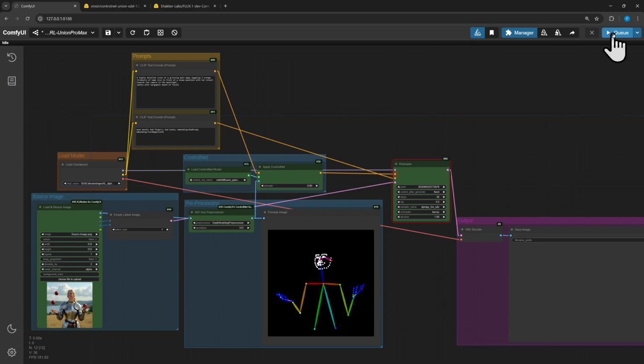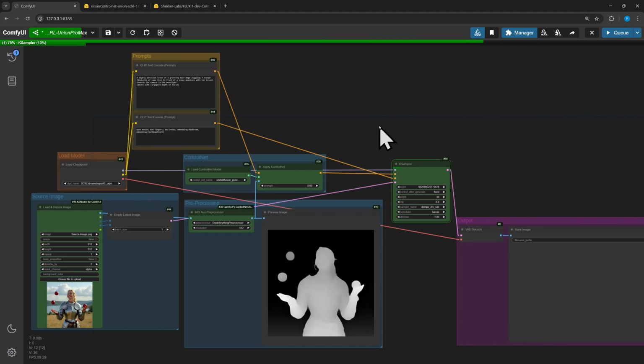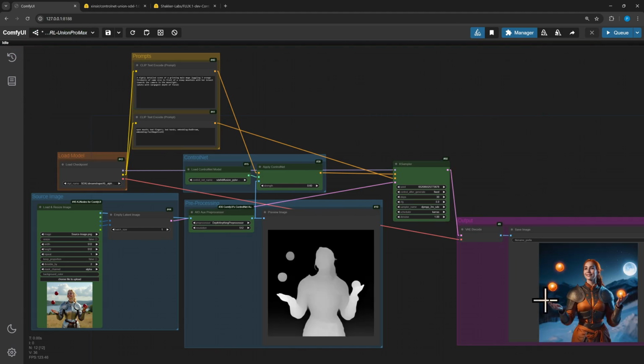So let's give it a try. The result is good, the composition is the same. The woman and the background, well, are completely different. So how to change this workflow in order to support Flux? First of all, different model loaders are required.